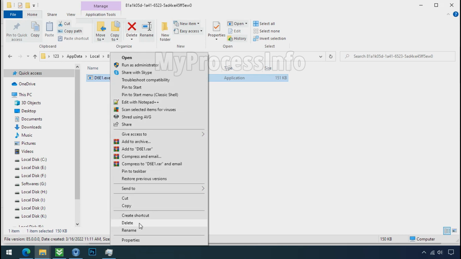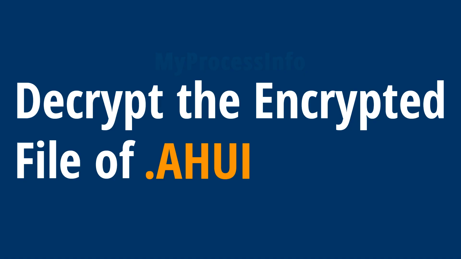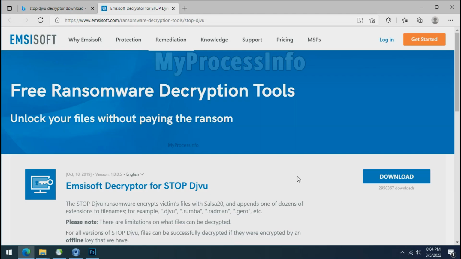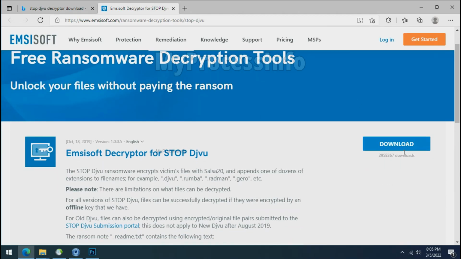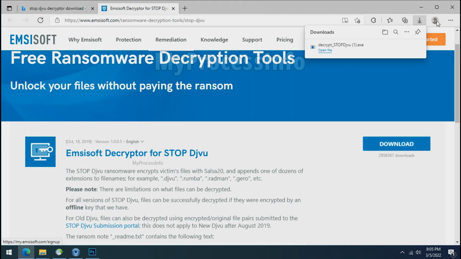Do the same for the other one. Now we have successfully removed the ransomware files from the PC. Time to decrypt the encrypted files. To decrypt the encrypted files, download the Stop DJVU Decryptor tool. Please remember, this tool will take some time to decrypt your personal data. It completely depends on your folder size.